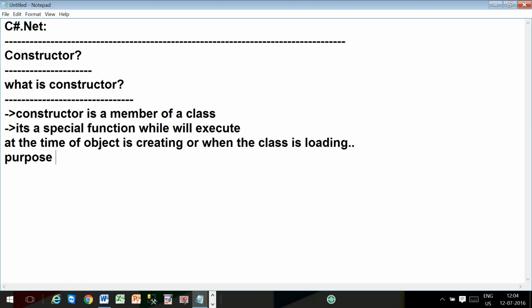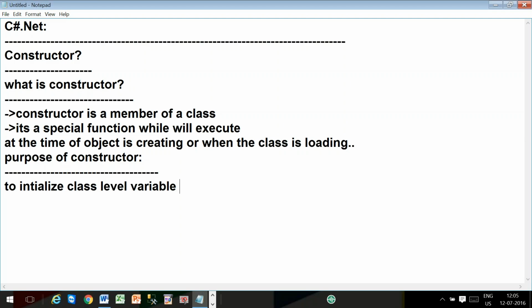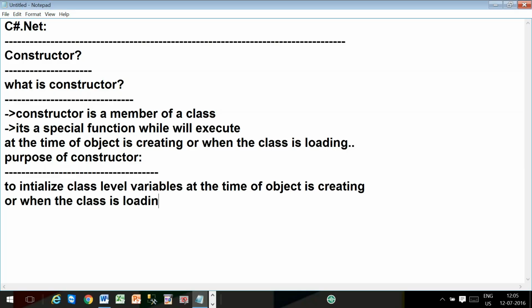The purpose of constructor is to initialize class level variables at the time the object is created or when the class is loading.